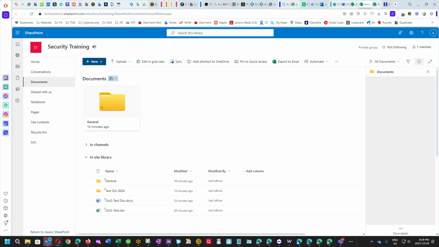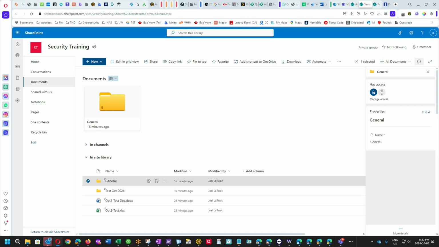And then on to the question of, can we move the data? It's a yes and a no. These two folders here are channels, so they cannot be moved. If we try to move them, there's no option to move them.